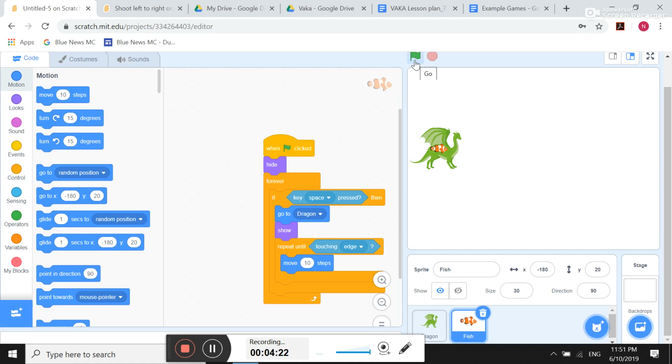So what it's saying here is for the entirety of the game, if the spacebar is pressed, then make the fish go to the dragon, make it appear, show it, and then repeat until it's touching the edge of the screen. This is the edge of the screen. This is the edge of the screen. Another edge. Here's another edge. Until the fish is touching the edge, move 10 steps. So until the fish is touching the edge, move this fish forwards 10 steps.